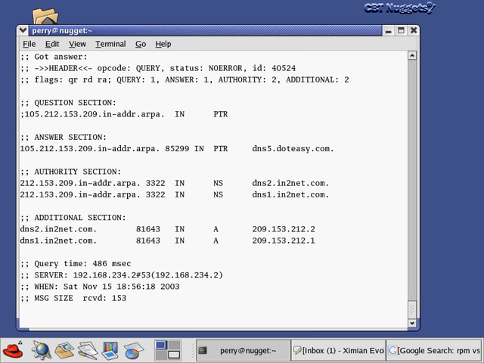So let me hit enter here, and now we go down, and here it says query 1, answer 1, and then here's the answer section.